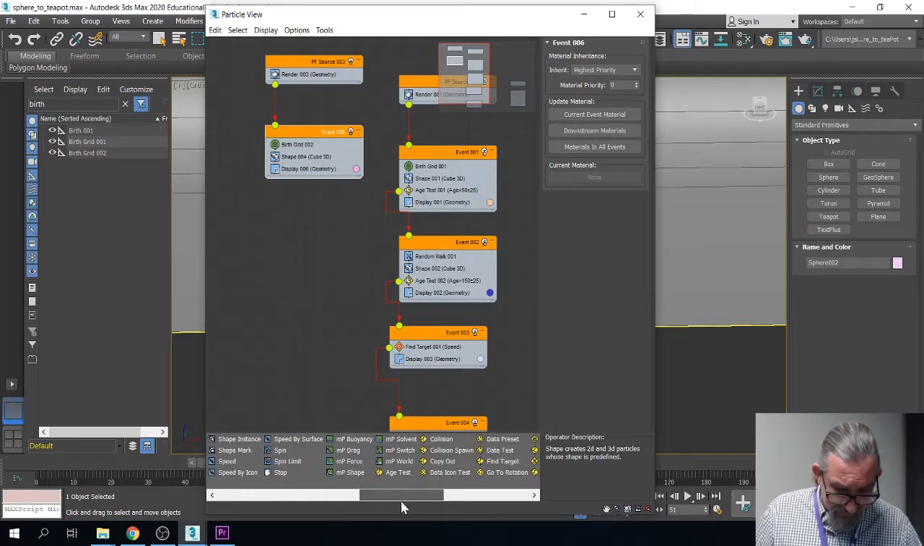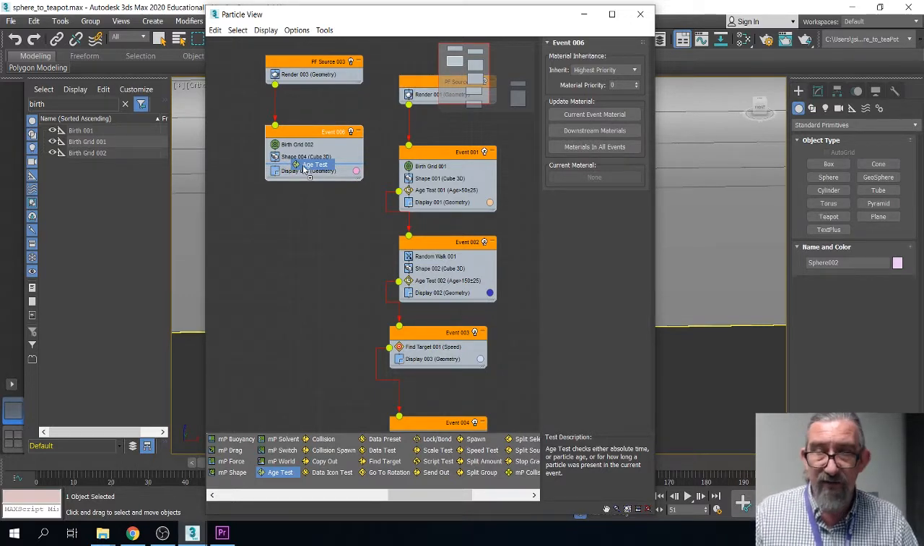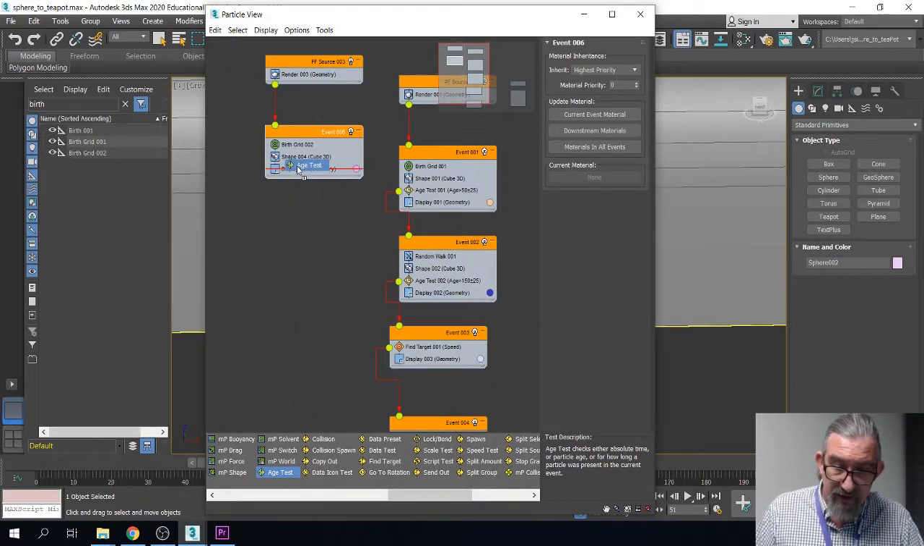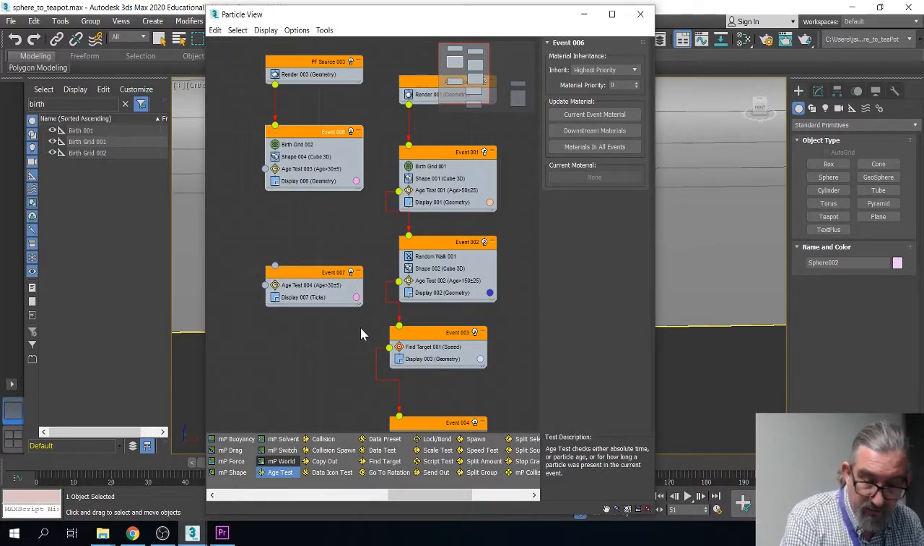There are lots of different tests for events. You can do data tests, you can do collision tests, you can do all kinds of stuff. You can tell by how old a particle is with an age test. And again, if you Google these things, the help files, once you get past the fact that they're kind of hard to read, are very helpful. So I'm going to take my age test, drag it up here and put it right after my shape. I could make it free floating, I can make it its own event, but I don't really want to.